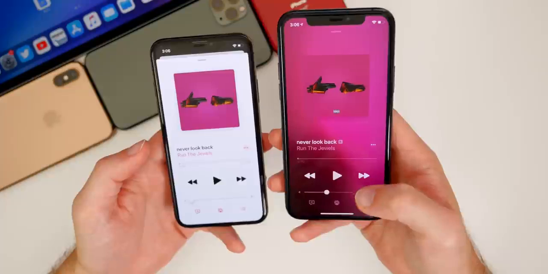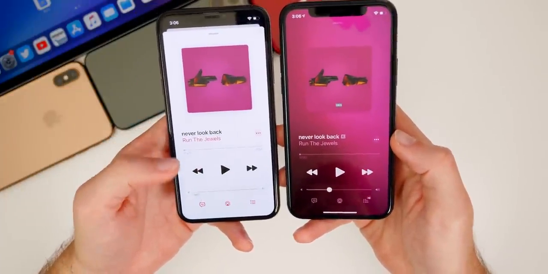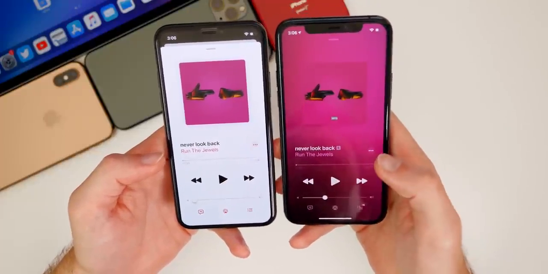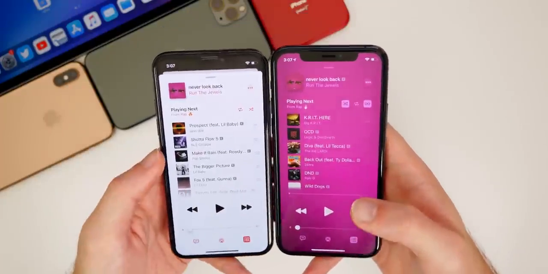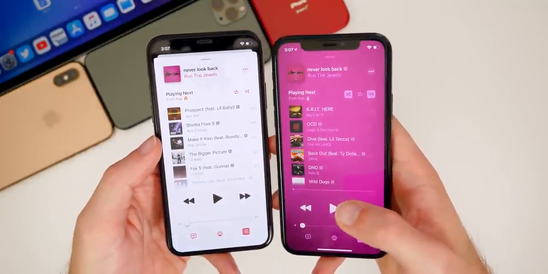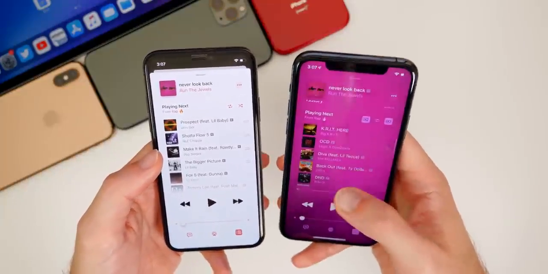You'll also notice that the controls are a little bit lower and everything is a little bit closer together. It's not as spread out as it was in iOS 13, so it's a lot easier to reach everything right here. And if we go to Up Next, or the music queue right here, you can also see that we don't have any lines like we had in iOS 13, so just an overall cleaner look as far as the Up Next songs go right here.